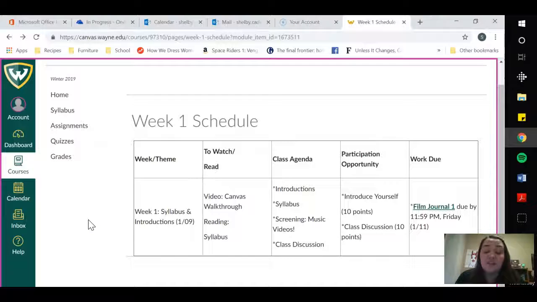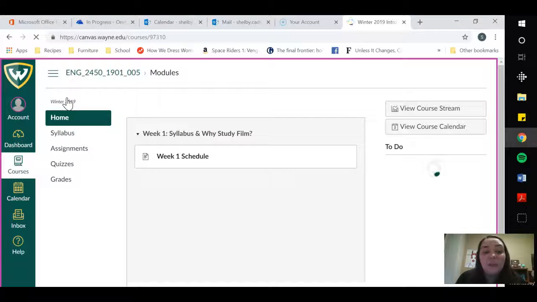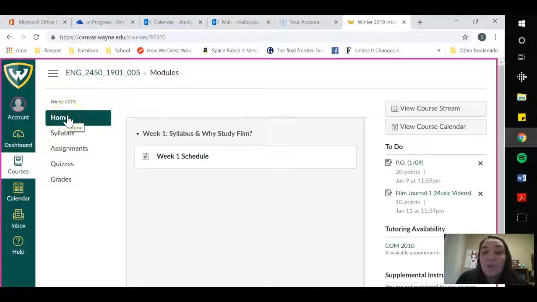Of course, the site is going to get a little bit more complicated when we have more material on it, but the important thing to remember is that when you click on the home button, it takes you to modules, you click on the week, and that should lay out everything that you need to do, everything that's upcoming, everything that's going on in class, and exactly what you need to know to be able to participate fully that week. Of course, if you have any questions, just let me know.